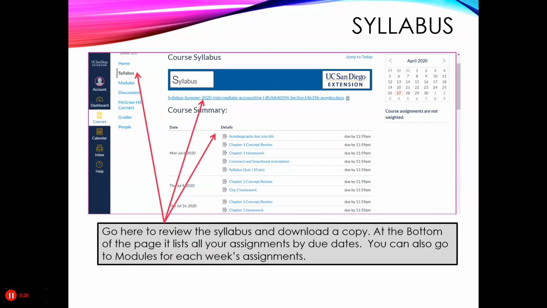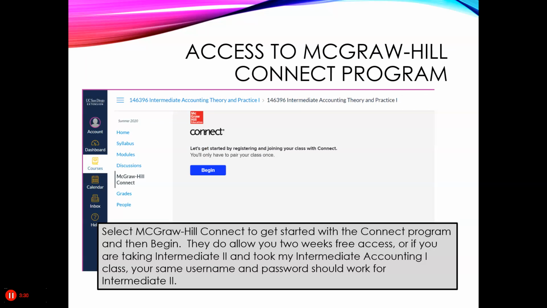Before you do that, though, what you should do is select the McGraw-Hill link. That's going to take you to the homework program. If you have an access code, you can use that. Or if you took Intermediate 1 from me last semester and now you're taking Intermediate 2, you can use your same username and password as long as it's been within the last year. Select Begin. This gets you into the Connect program, which you need to be in.